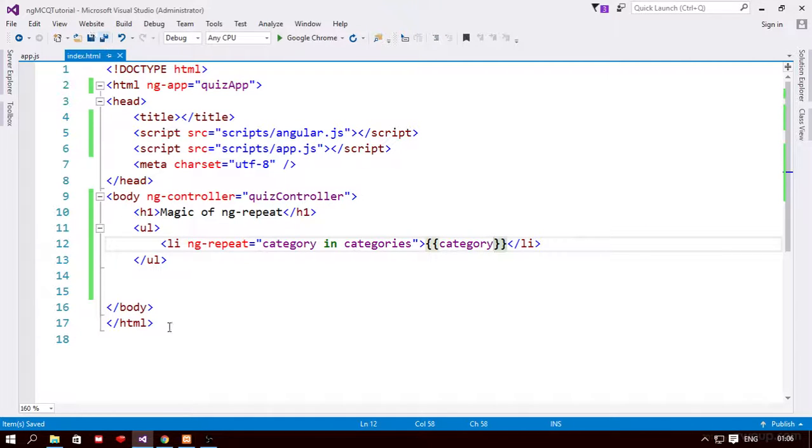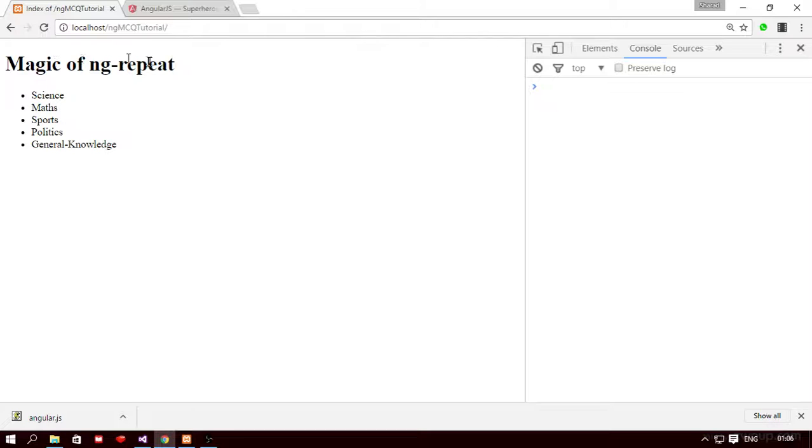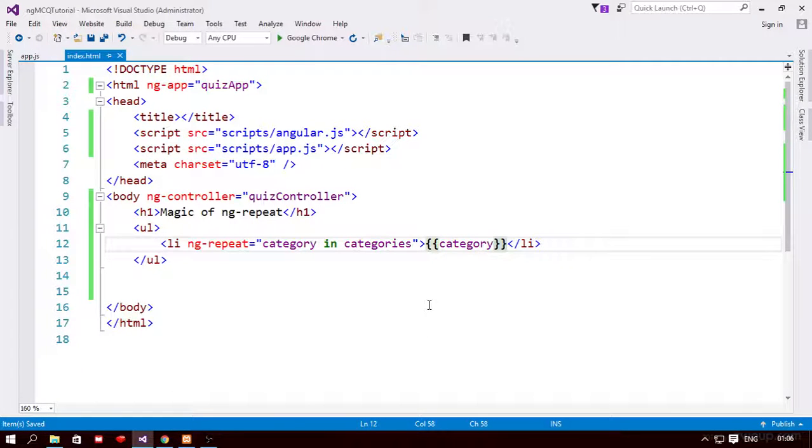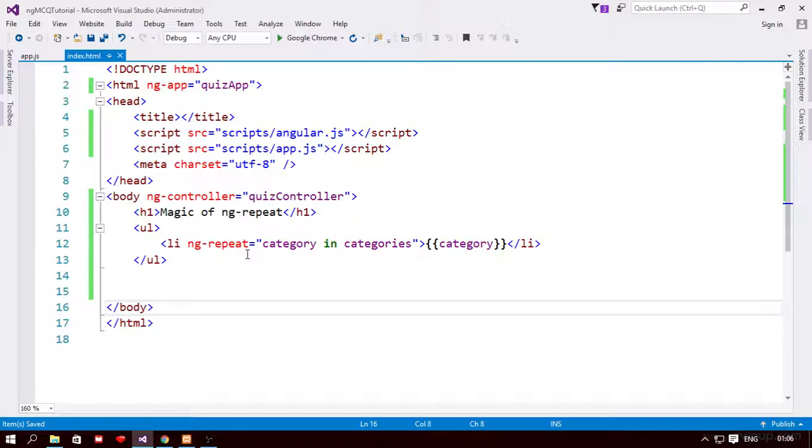So let me save this and refresh the page. As you can see, with the magic of ng-repeat, we are displaying the JavaScript items one by one in our li tag. This is pretty simple but very powerful. You can use the ng-repeat directive on any tag that you want, and it would recreate that tag as many times as there are items stored in an array. So this is very powerful.